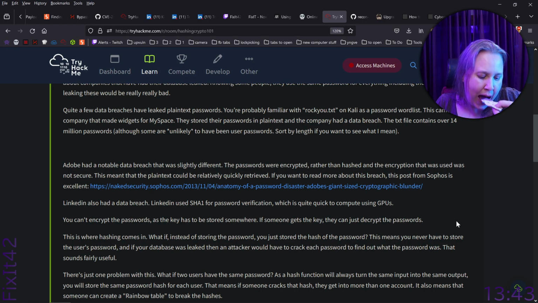A rainbow table trades time taken to crack a hash for hard disk space, but they do take time to create. Here's a quick example so you can try and understand what they're like.